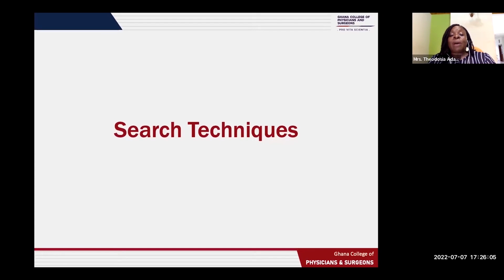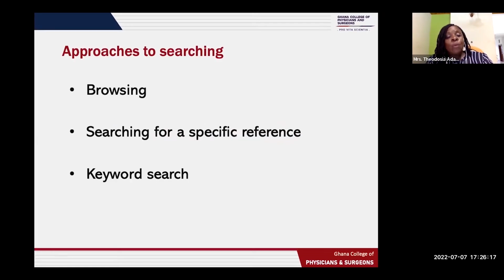So having talked about the search preliminaries, we now delve into the search techniques. There are different ways by which we search the literature to find information in order to carry out our research. Suggested here are 3 approaches: browsing, which I'll go into detail for each of them after this, searching for a specific reference, and a keyword search.